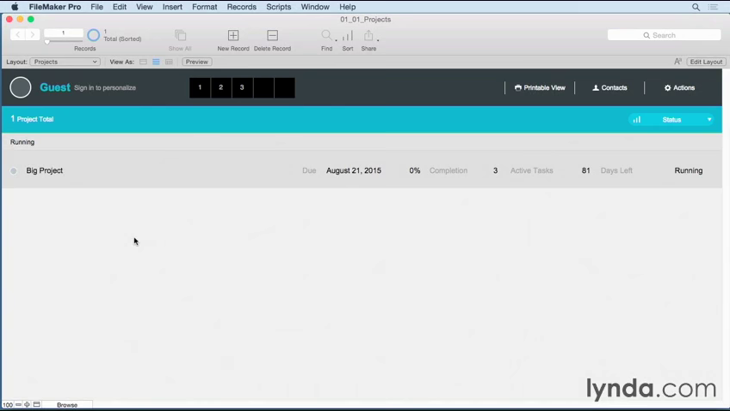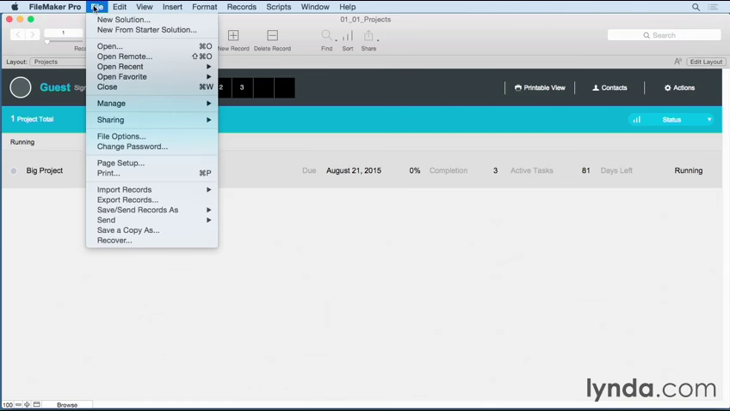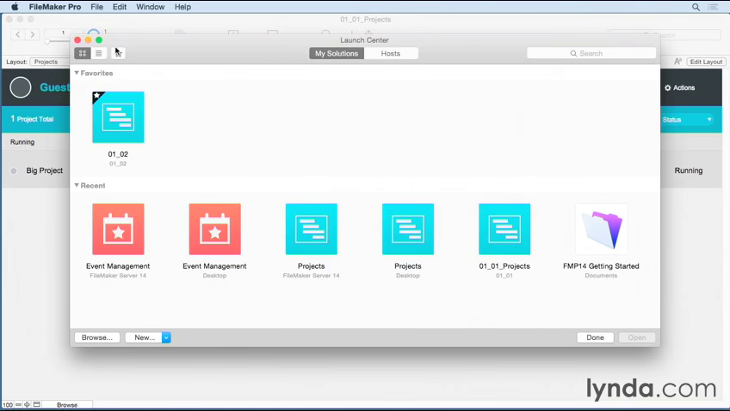Version 14 of FileMaker Pro, FileMaker Pro Advanced, FileMaker Go, and even FileMaker WebDirect all include a new way to visually organize all of your FileMaker solutions in the new Launch Center, which will help you instantly find what you're looking for. In order to access the Launch Center in FileMaker Pro or FileMaker Pro Advanced, you can go under the File menu and select Open, and you'll see the new Launch Center window appear on screen.